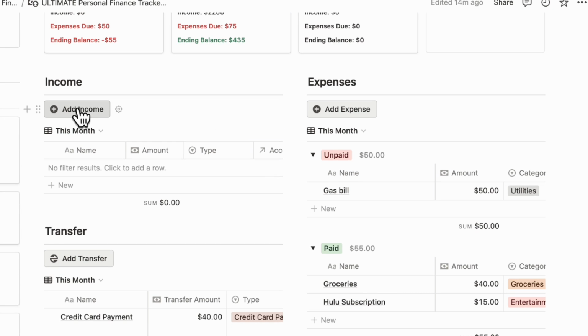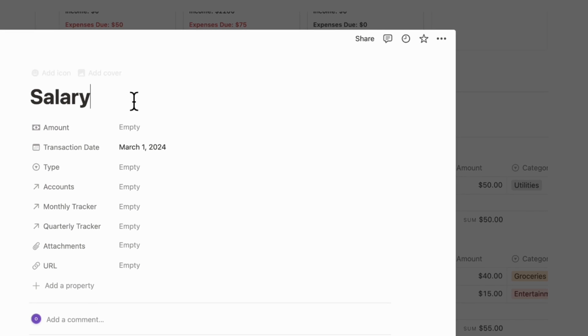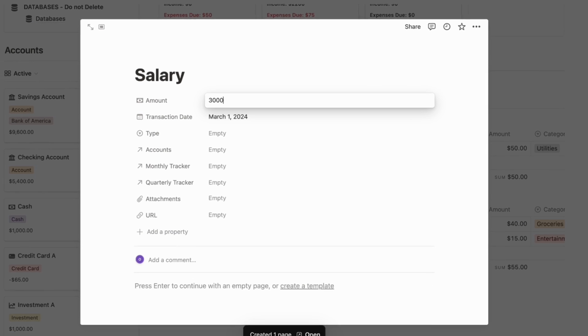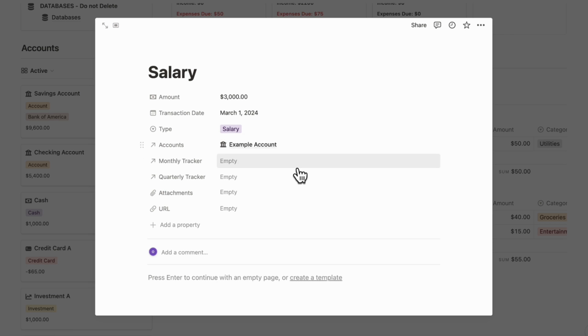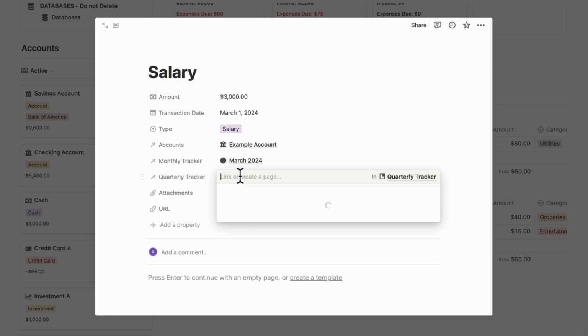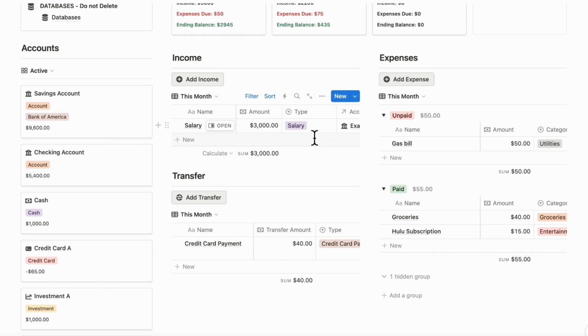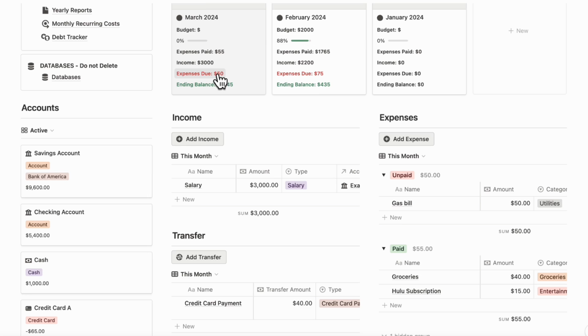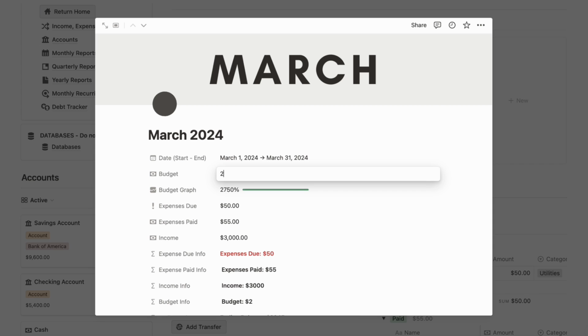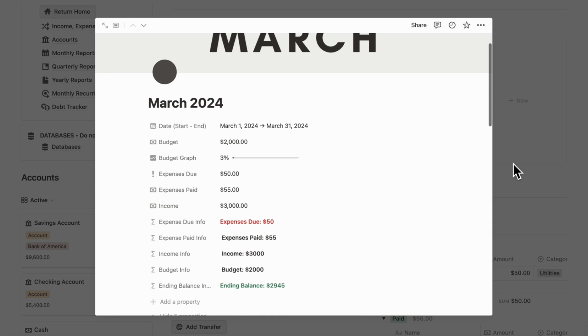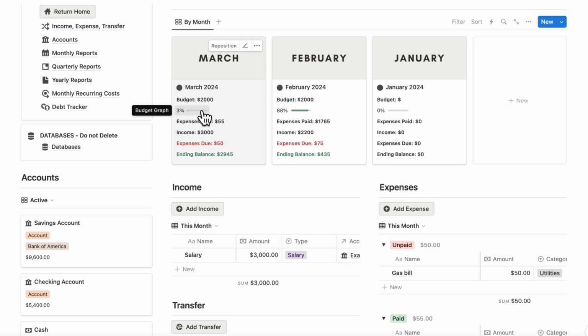So then we can actually add an income. So let's say that now we got a salary and the amount was 3,000, and the type is salary. Accounts where it's going to is our example account. Then we have to make sure to put our monthly tracker, quarterly tracker, and then anything else we might need here. So then if we click out, then we have 3,000 in. So now we can see on our monthly tracker here that we have income 3,000 and our ending balance is way higher now. And we can click here and also make sure to set a budget. So let's say our budget is 2,000. So now we can see that we've spent 3% of our budget graph.